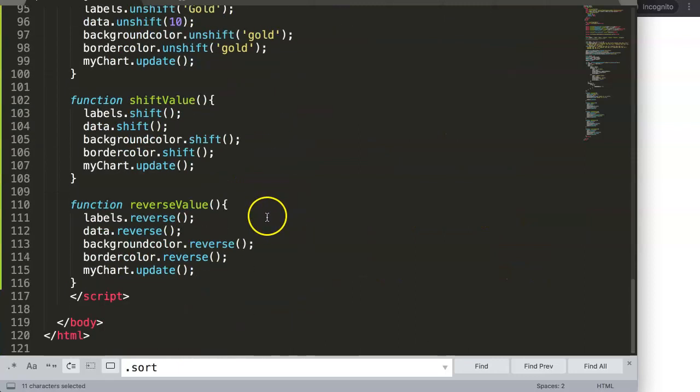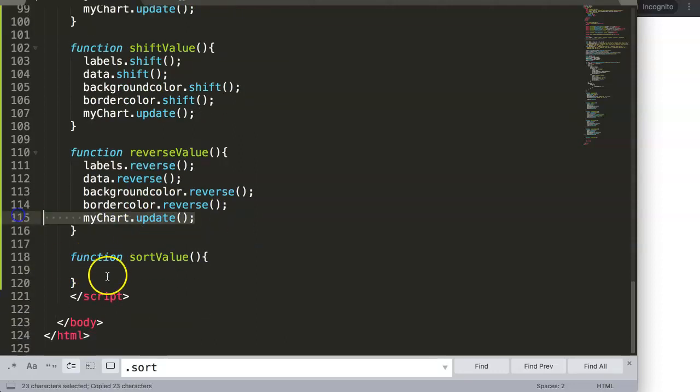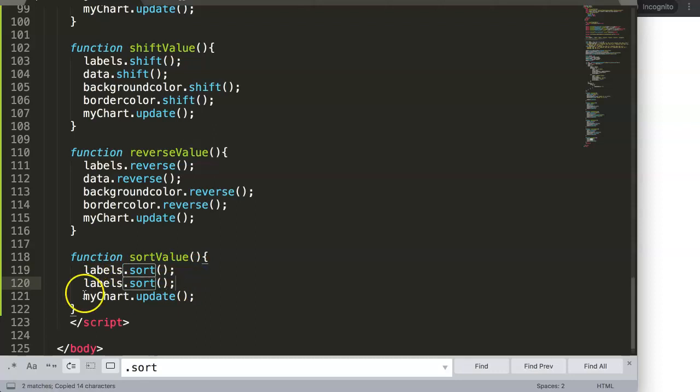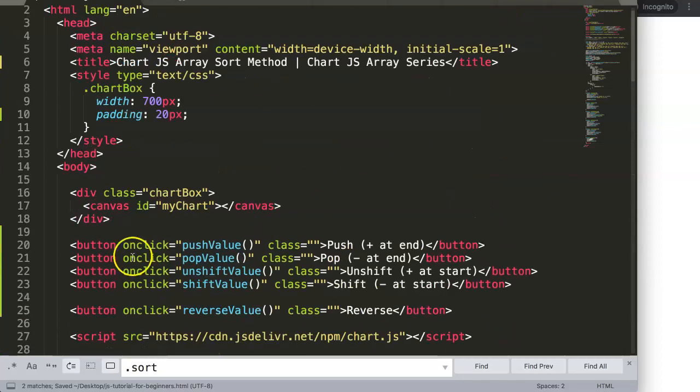So what we're going to do is make a new function, and this function should be using sort. I'm going to say sortValue. For now, the only thing I will do is update. Once I update, I'll say labels.sort. If I do this, you will see it will sort everything. And if I would sort data as well, you will see the data will be sorted, but not in a way you expect it.